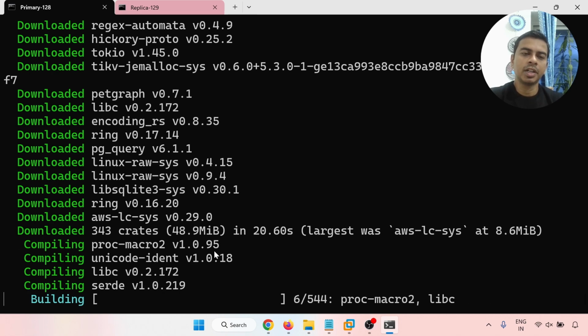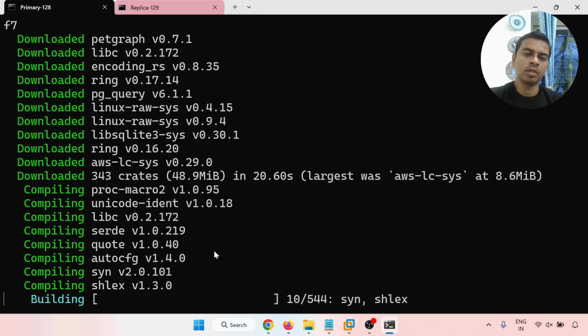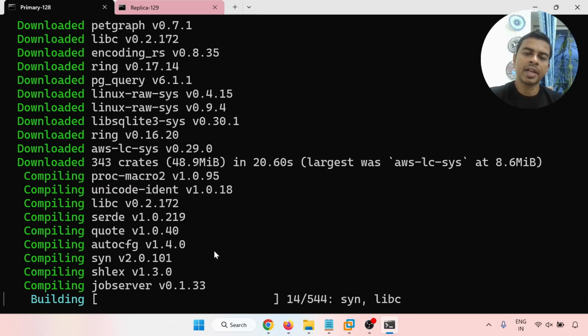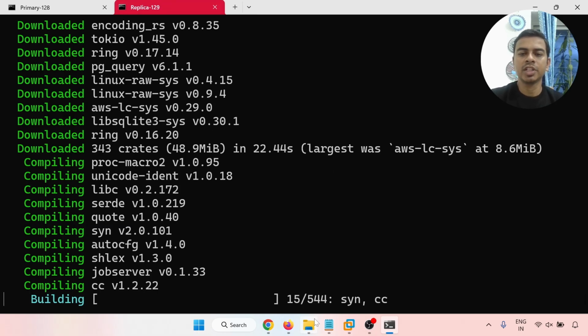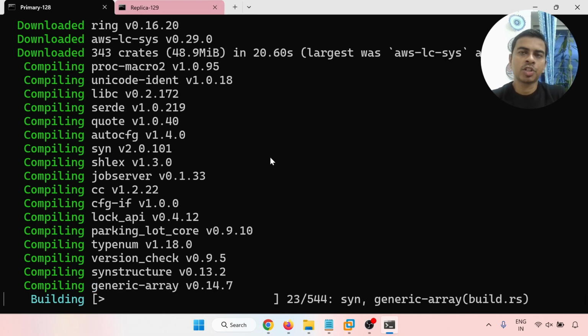So download is completed. Now compilation is going on. So total package is 544. Both the servers you can see the total package is 544. So when it completes, then only we can proceed further.